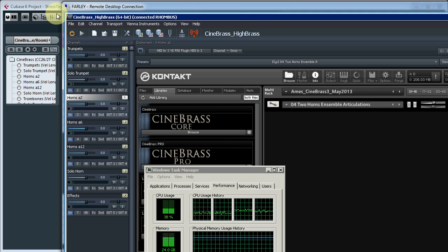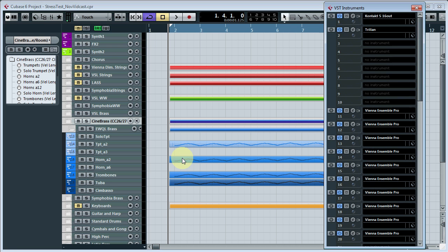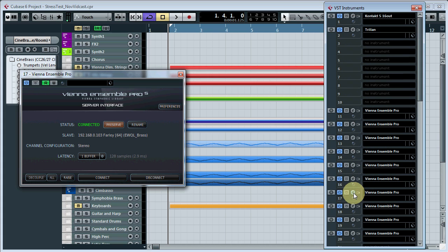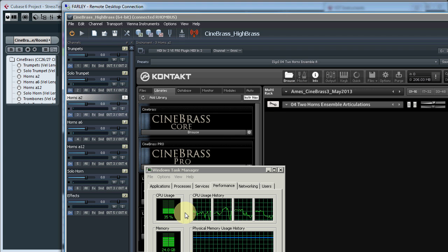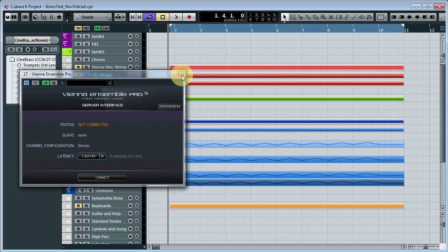And you can prove that it's the East-West library by coming back into the DAW, opening up your instrument rack. Let's go to the VE Pro instance that is connected to the East-West brass library, and let's disconnect it. So we'll give it a minute to disconnect. And now that it's no longer connected, let's go back over to that slave and take a look. You can see now that the CPU usage is way down, where it was around 45% previously. Now it's hovering 10 to 12%, something like that. So significantly reduced.